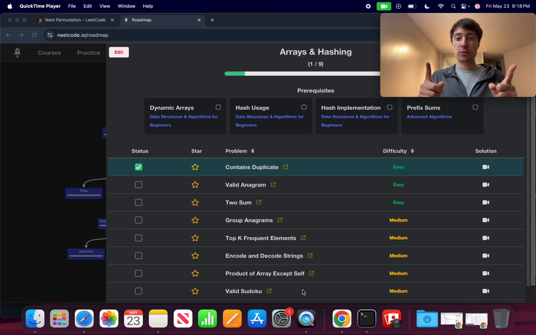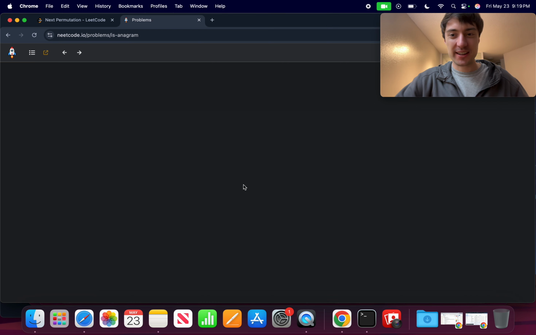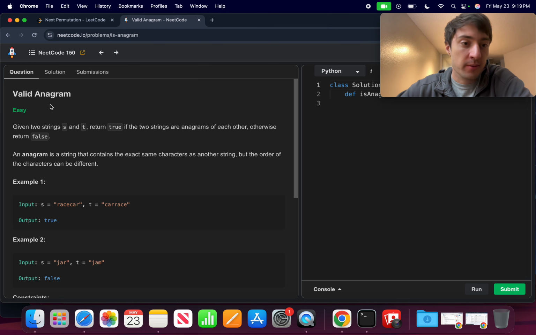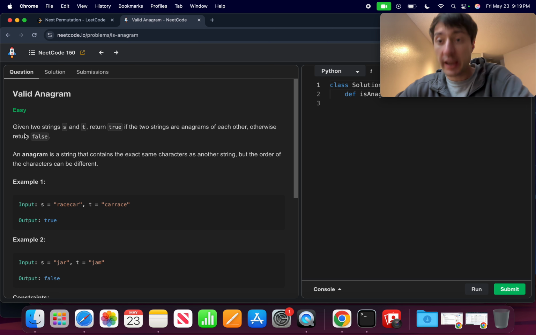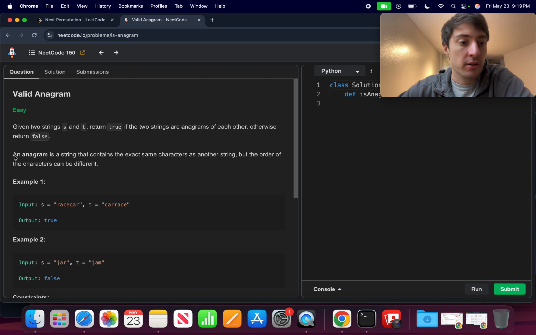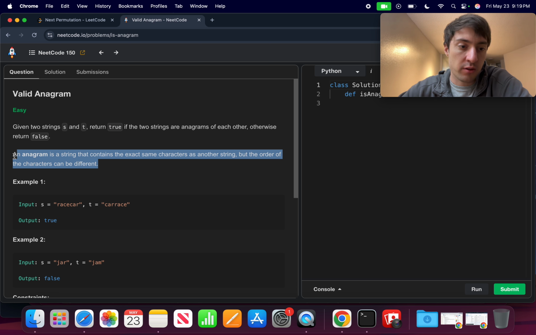So we are now going to be going on this question, valid anagram. Let's try it out. Here we go. Okay, so valid anagram. Given two strings S and T, return true if the two strings are anagrams of each other. Otherwise, return false. Okay, so what's an anagram? It says right here, an anagram is a string that contains the exact same characters as another string, but the order of the characters can be different.